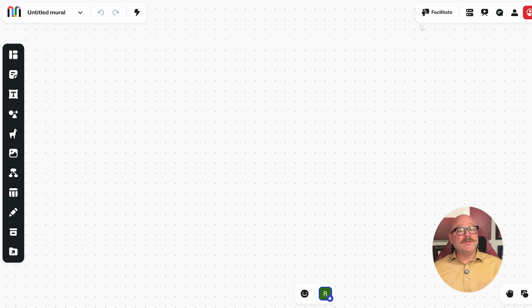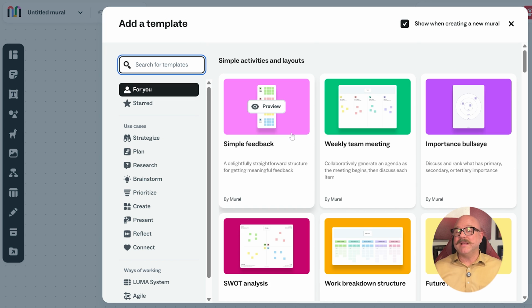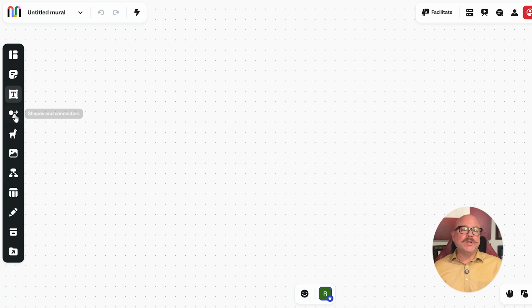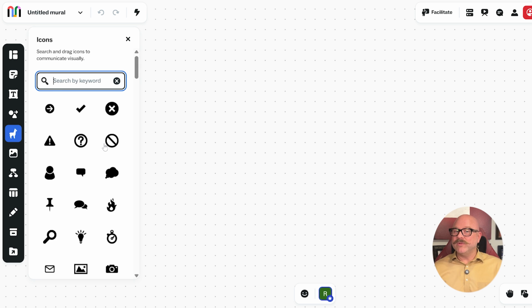Next up, let's talk about user interface. Mural has a colorful and polished look that's great for teams and helps visualize complex ideas. It might feel a bit overwhelming at first, especially if you're new to digital whiteboarding. But once you get the hang of it, it is a very powerful tool.